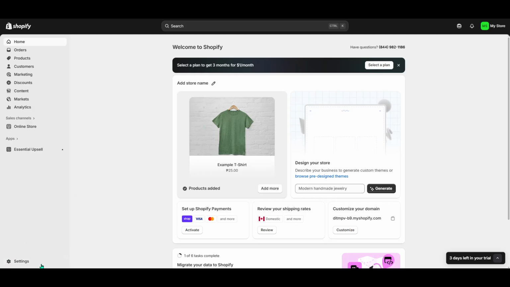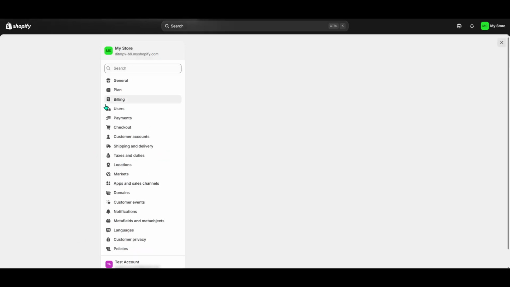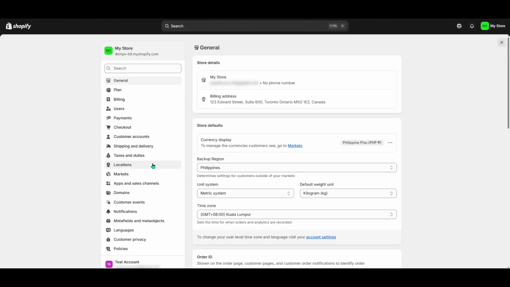On the main interface, you'll want to look toward the bottom left corner of your screen. This is where you'll find the Settings button. Go ahead and click on it. The Settings area is your gateway to managing various aspects of your Shopify account, so it's a good idea to familiarize yourself with its layout for future needs.